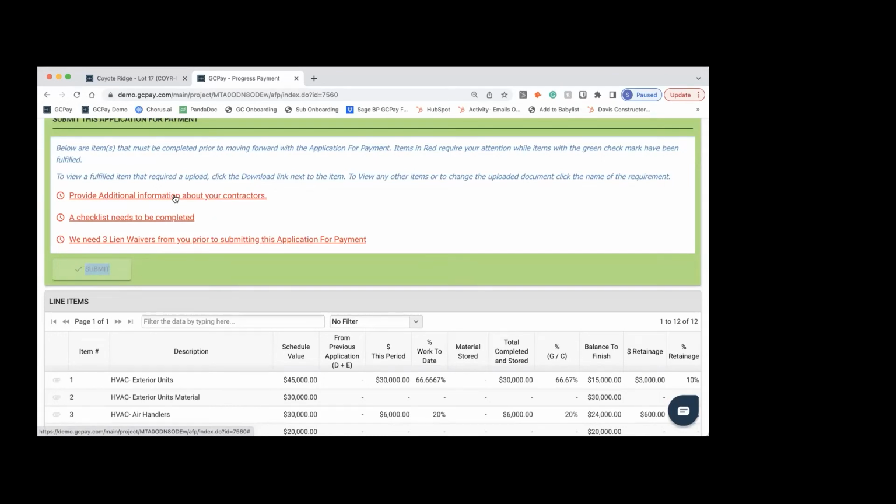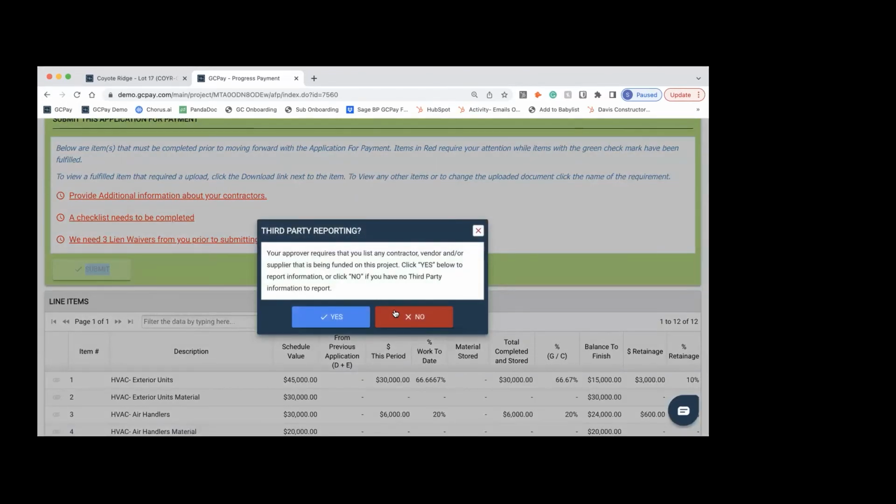So the next is just providing information about your contractors. This is our tiered vendor tracking functionality. If you're wanting to better track your tiered vendors, or you'd like GCPay to handle your tiered waivers, reach out. I won't show this feature today, but it's incredible. We can track all of your tiered subs. They just tell us, hey, do you have a tiered contractor or not? They click yes, they give the information, you're able to see it, and we're able to handle all of the tiered waivers.